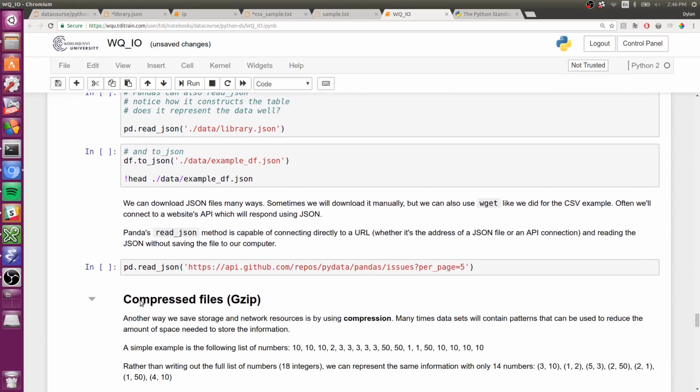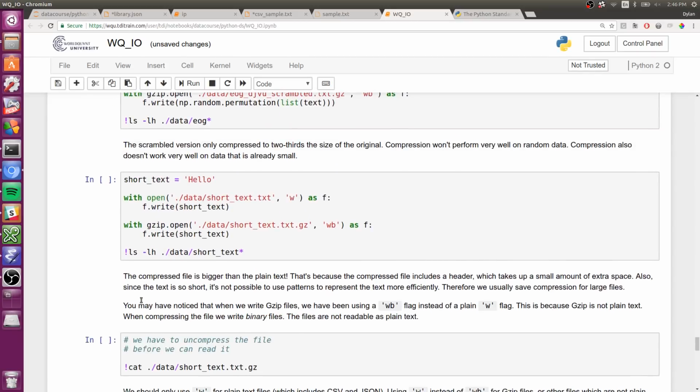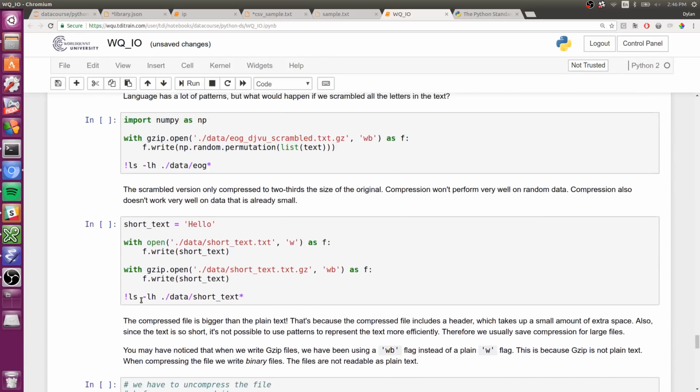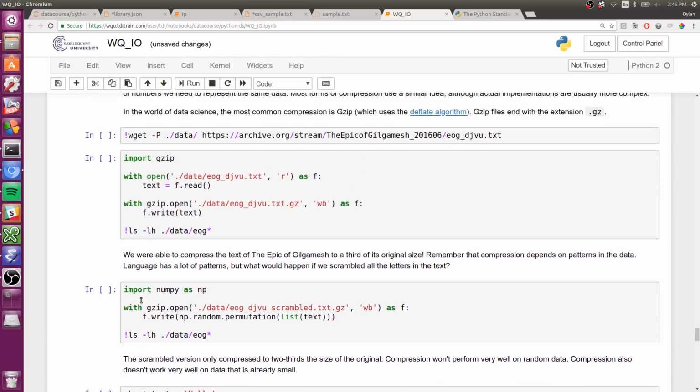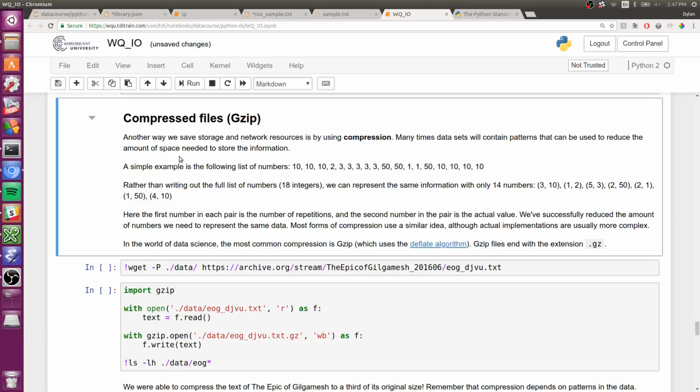I'm going to skip this part and talk about compression. And compression is maybe the last thing I'll discuss in this lecture. We will come back to this notebook in the future, but not until we've learned some other things.